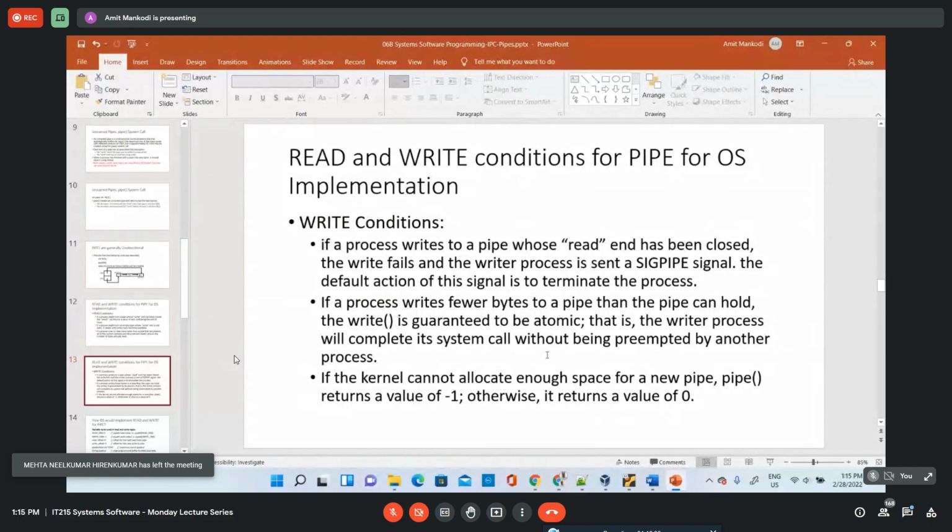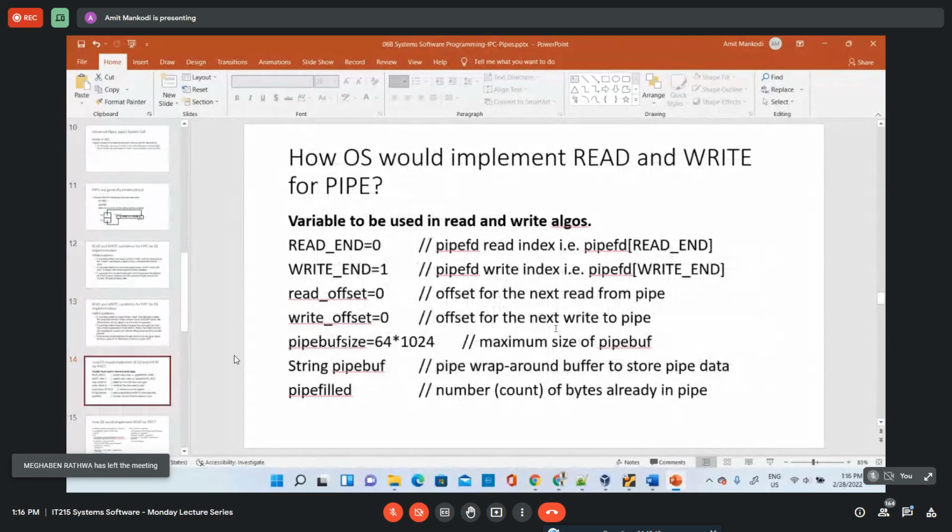When you issue a pipe call, if there is not enough space in memory for the buffer allocation, then the operating system will return you a -1 value. Otherwise, a successful pipe call will return 0. Now these read and write conditions are there, and we are actually going to see how the actual implementation of read and write calls is done in the operating system.